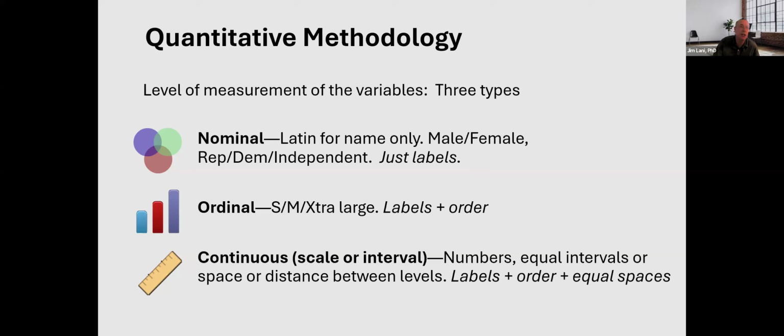It's important to know these things because some tests require certain levels of measurement. For example, a t-test must have a scale level dependent variable. The outcome variable is scale, with the ruler. And the independent variable has to be a dichotomous nominal variable, a labeled variable: control group, treatment group, or whatever.